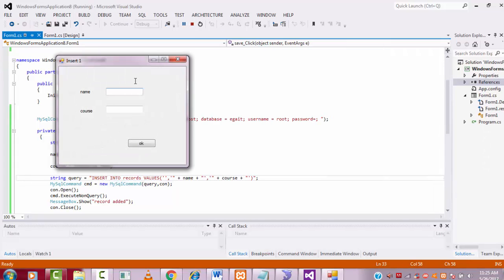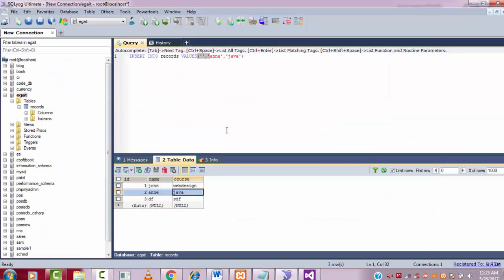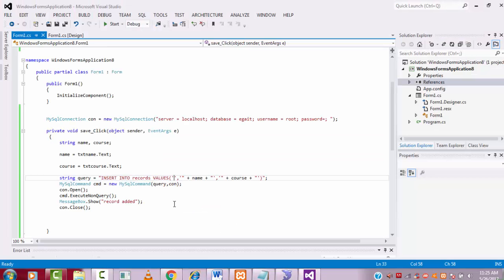Name Kamal, record C#, click OK. Here, recorded successfully. Now go back to your database. If you refresh the database table, you can see the data has been added successfully, and the auto increment part is added too. This is how you write a simple query in C# and MySQL.